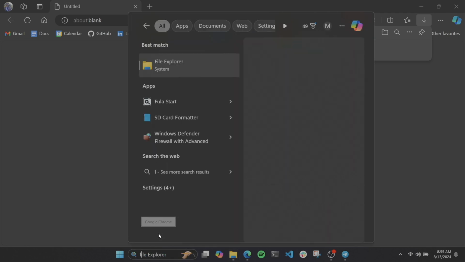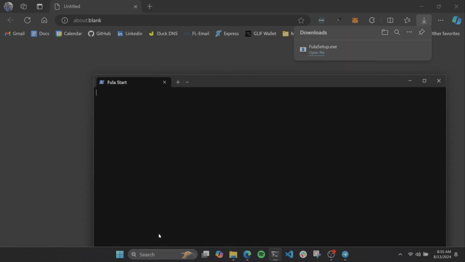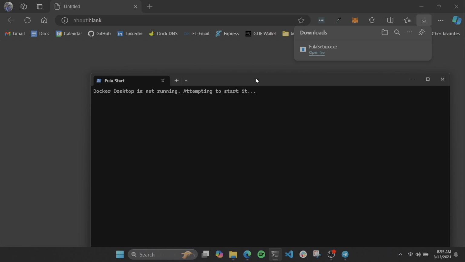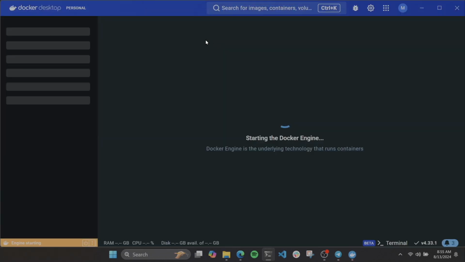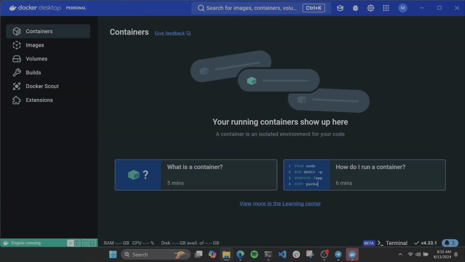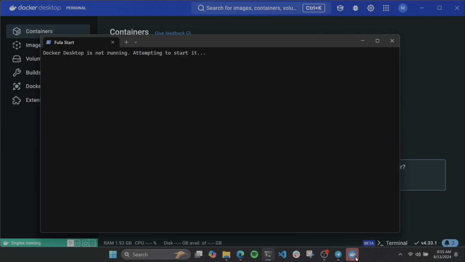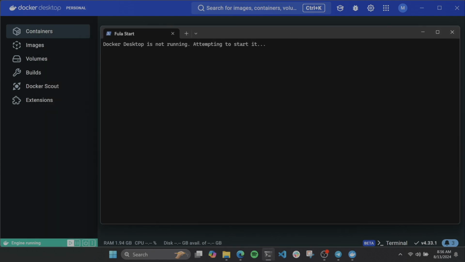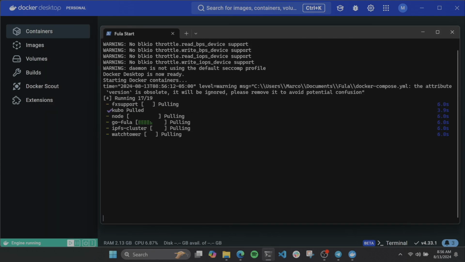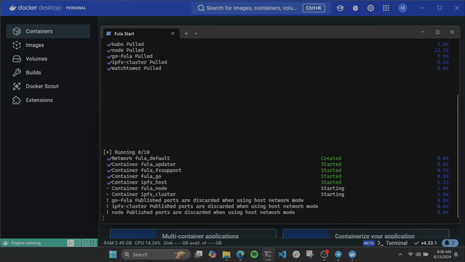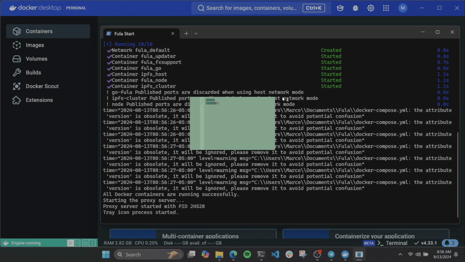Now from this point, we can start our FULA node by searching in our search bar FULA start, and then we can get it up and running like that. This process will take roughly 5 to 10 minutes, but you'll see eventually that our command line will pop up and we'll have the containers downloading and start running.